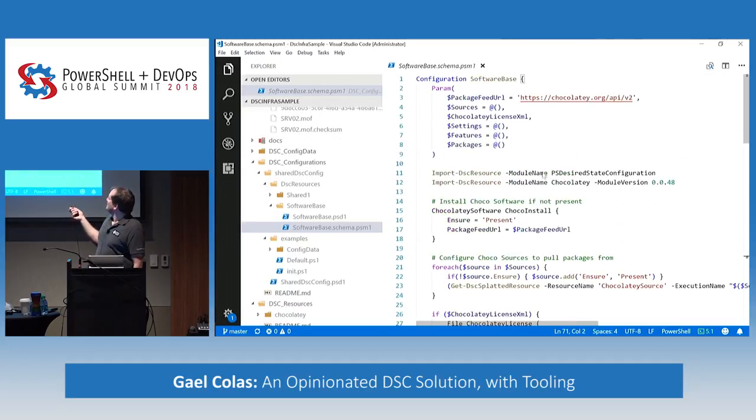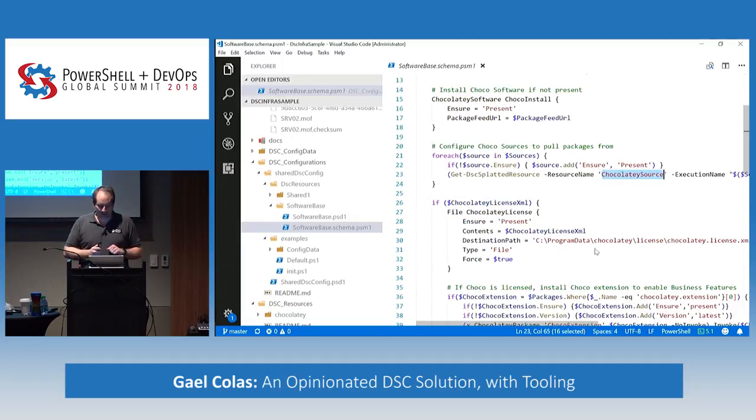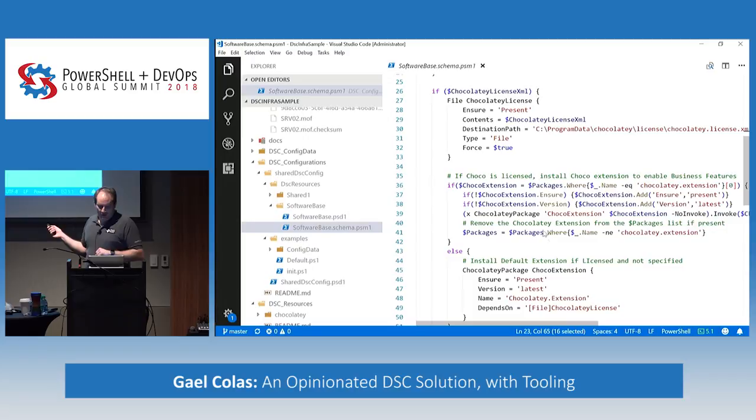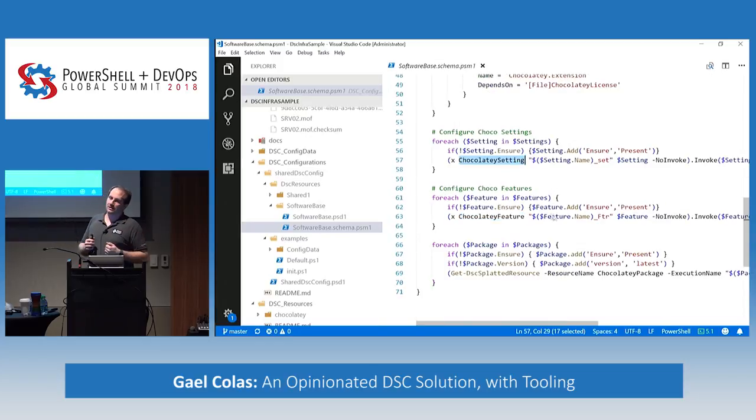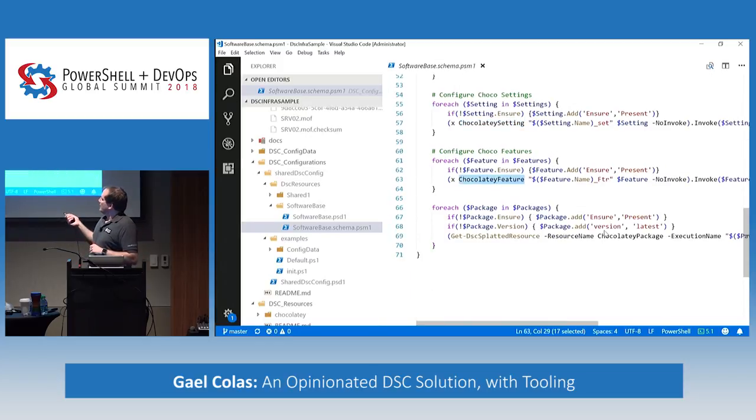And then you pass the parameters that you got from that configuration. So it's relatively simple when you get this. And by using DSC composite resource, it's quite easy to compose them together. I'm going to show you the DSC resources themselves in a second. You can see this is the Chocolatey package one, and you have Chocolatey settings, Chocolatey feature. These are the different DSC resources to configure Chocolatey for business environments. And then it installs all the packages you tell it to install into that configuration.